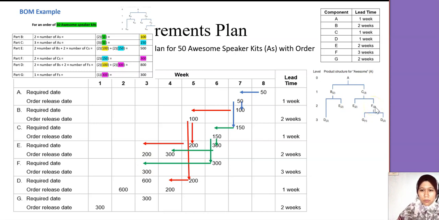F will go to G and D. So F will go to G. G here is 300. And then F will also go to D. So D in this part is 2 times 300, so you get 600. And then for G, the lead time is 2 weeks, 1, 2, and for D, the lead time is 1 week. So that's how it works.